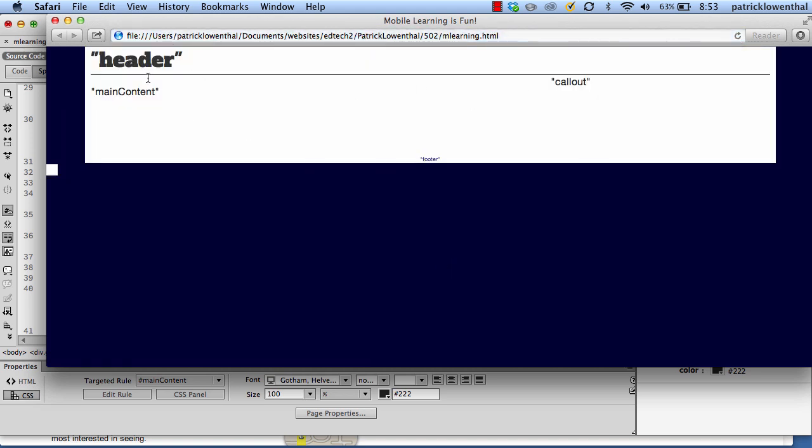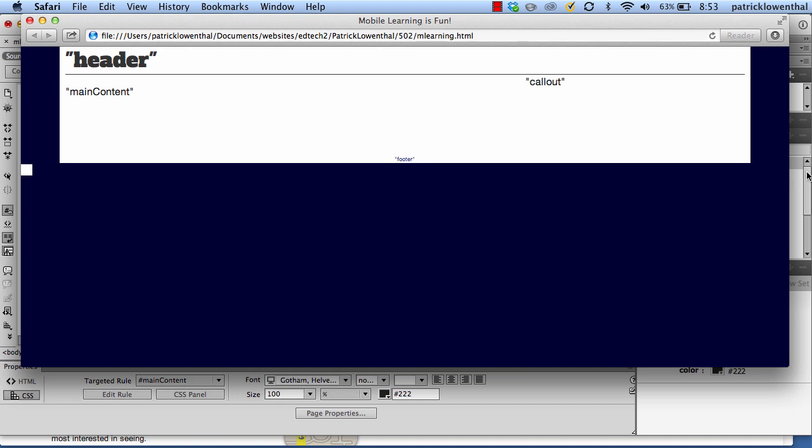So you can see that I have my header, it's a nice bigger font. I have a little border there. I have my main content, I have a callout, and then I have my footer. And that's a good basic layout. Now then, based on the device, it's going to change.